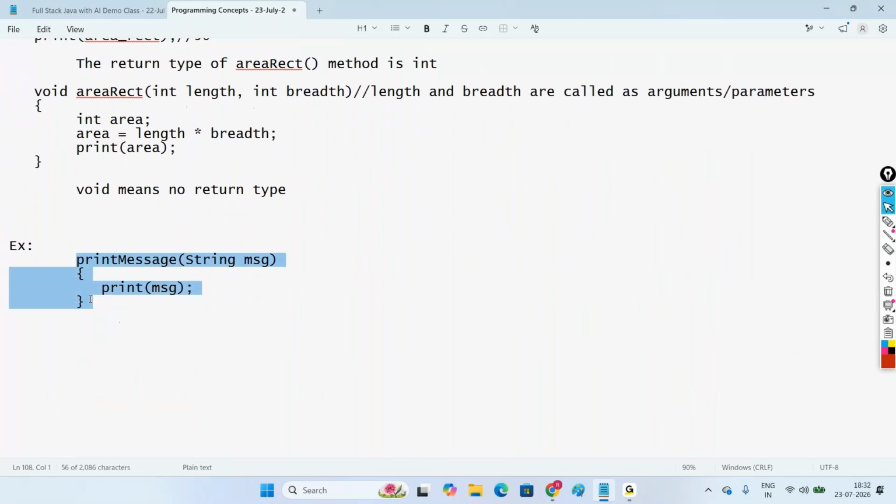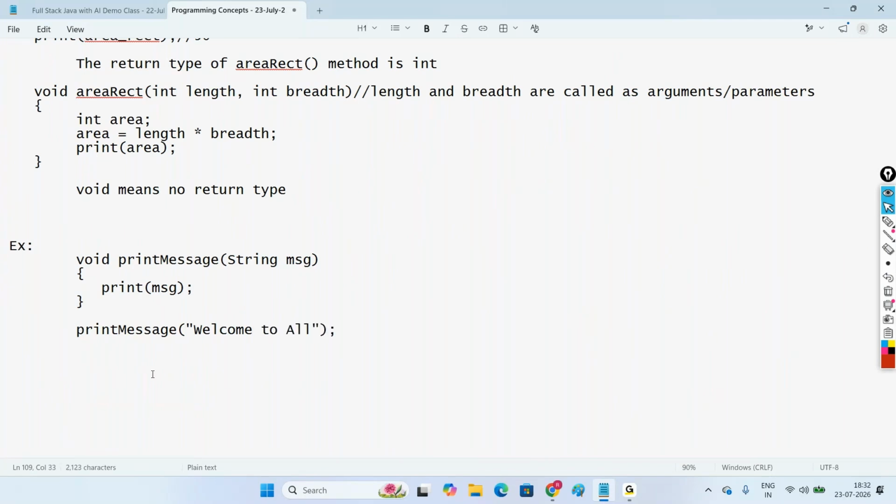Now, if you observe in this method, are we returning any value? No. So if you are not returning any value, what keyword had we used before? Void. Now, when I call it here, print message, welcome to all. So what will happen now? This welcome to all will go and store into this message argument, which is getting printed on our screen. So in this method, since I'm not returning any value outside, we are using void here. No return type means void.